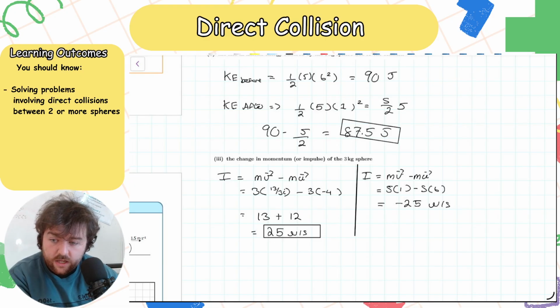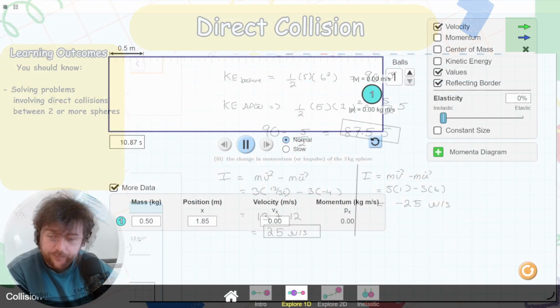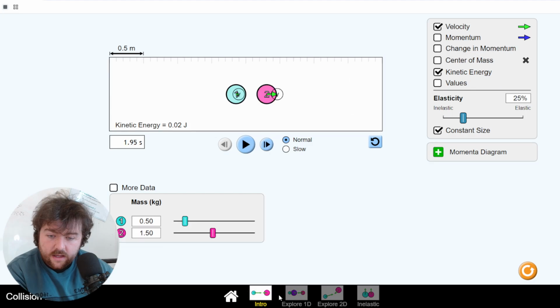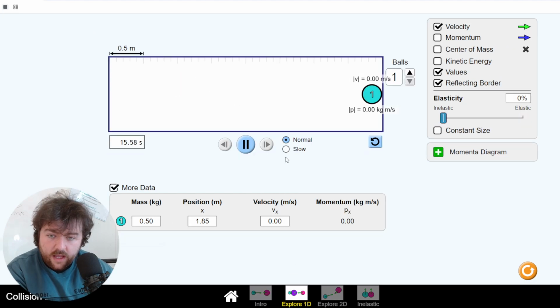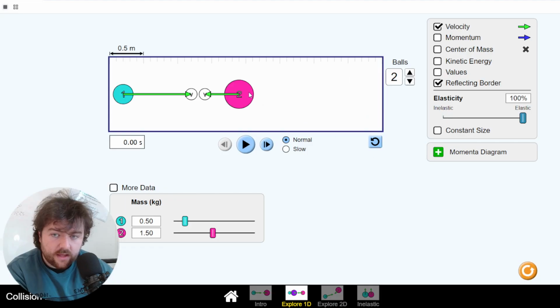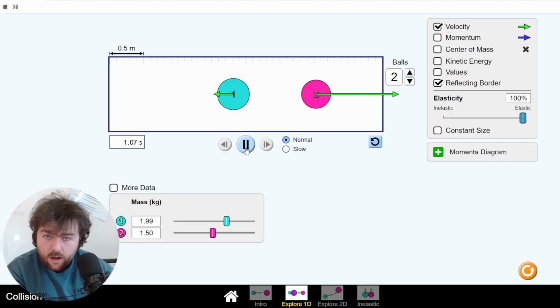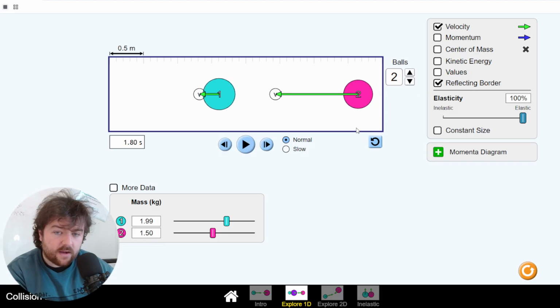So let's have a look here on GeoGebra. Not GeoGebra, sorry. Here. So a direct collision. We have a look here. Can I just restart everything? Right. So here's my 2 spheres. Let's model the problem we were doing there. If we look here, direct collision, bang, right? That is what direct collision looks like.